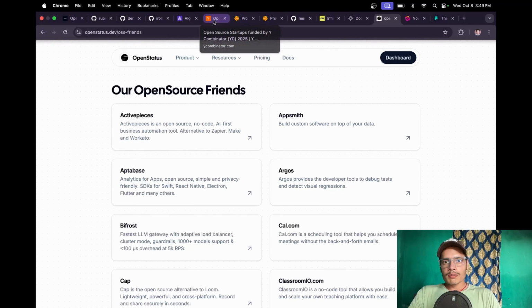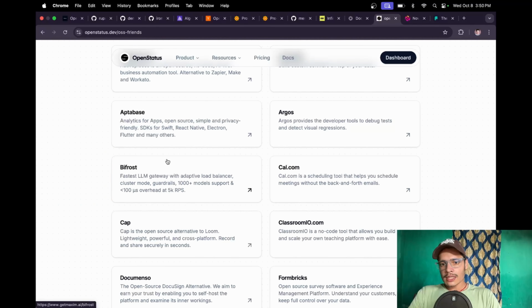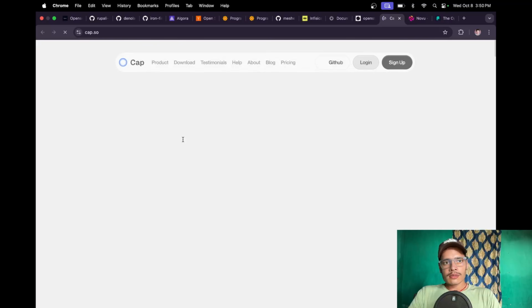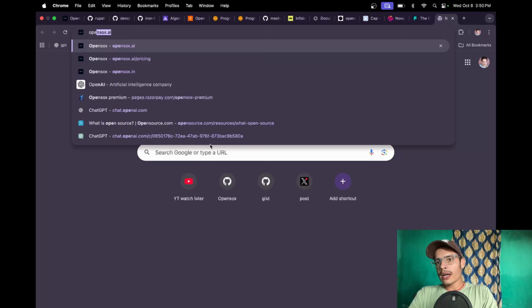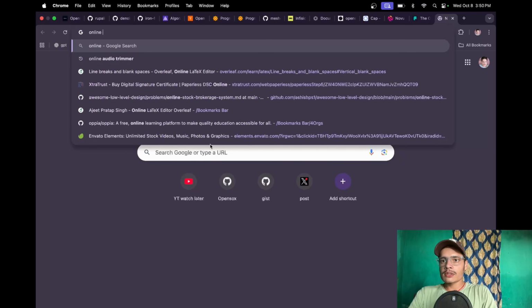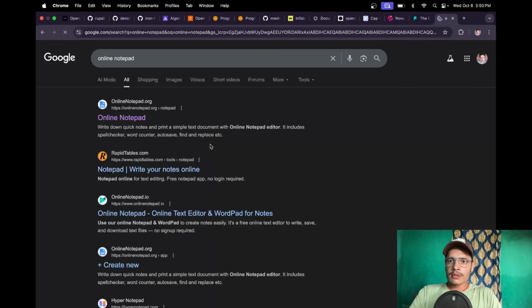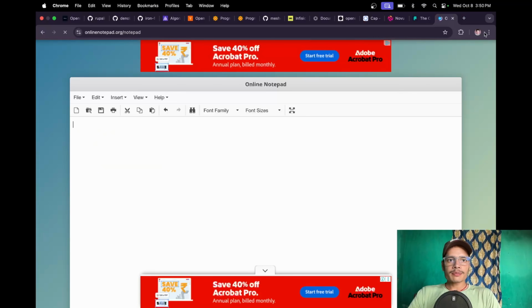So I will pick this YC list, or I can pick just this one itself. You can pick any of them. So let's pick this project, Cap. While exploring for open source projects, I highly recommend people have a doc or a list. So I will open a doc, just an online notepad, something like this one. Otherwise, I mostly prefer an Obsidian doc, but here I can just pick any of those.